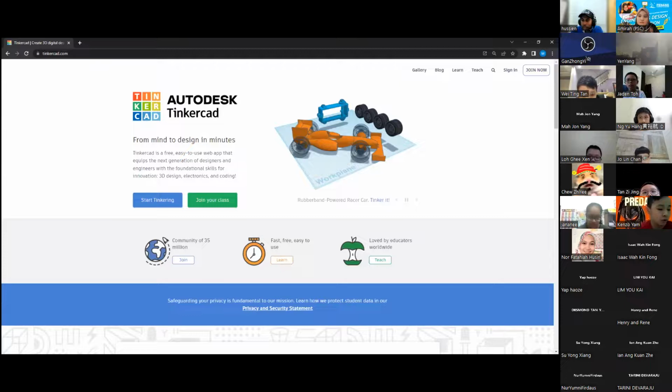Teacher, my TinkerCAD is still loading for a long time. You already have an account? Yes, I just want to open a folder to try. Okay, usually it will take some time. How long will it take? It depends on the internet connectivity. My internet is 20 Mbps. Maybe it'll take some time for loading.